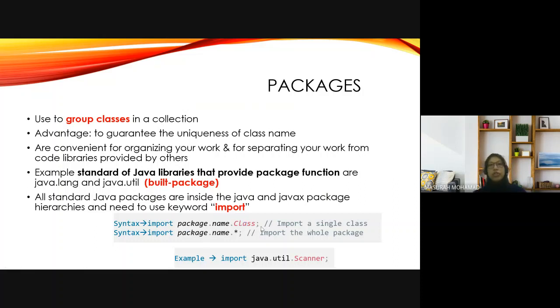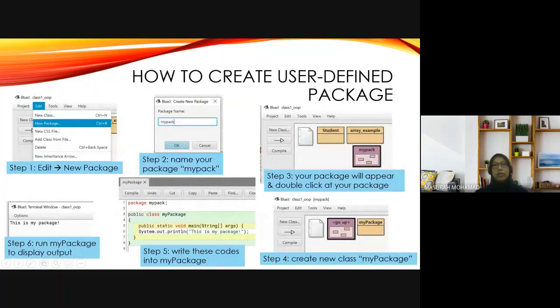Or if you are not sure what specific package you want to implement, you just use the second syntax, which is import and then the name of the package followed by the star symbol. For example, here you want to use Scanner with System.in just now to get the input from the user, so you can call the import keyword and java.util.Scanner.